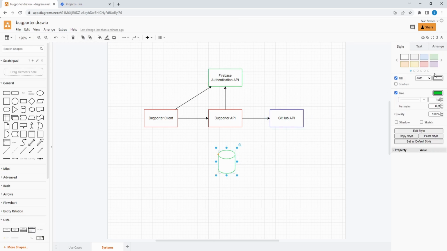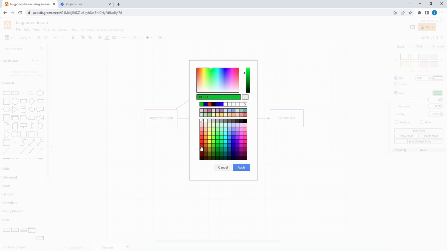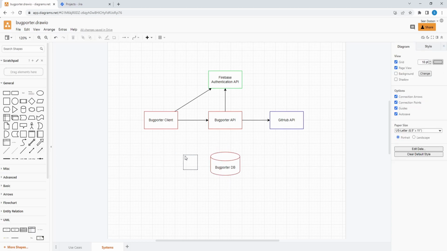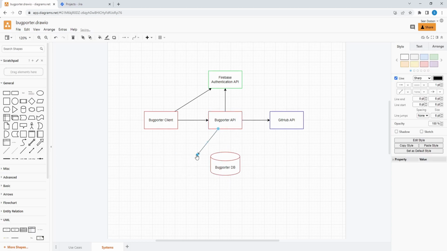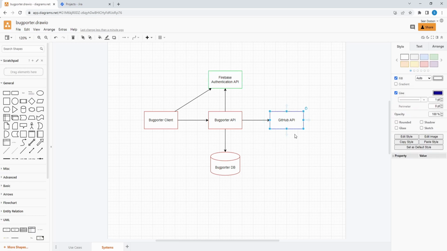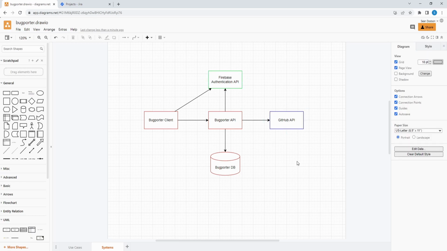So this database, we'll make this red since this is Bugporter related. And this, we'll just call it the Bugporter DB. And the API is going to be the only thing that interacts with the database, of course. So again, this database, the primary purpose I can think of for now is it's going to map Firebase user IDs to all of the GitHub issue IDs that the Firebase user has created. So these are going to be all the key systems involved with our application.